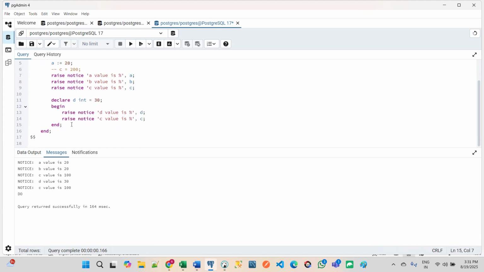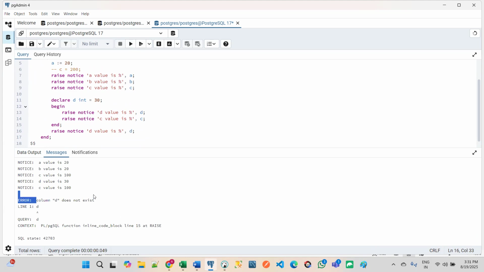And see this D variable, I am trying to access outside the nested block. See, that column D does not exist. Why? Because this variable belongs to the nested block. So if you want to use that variable, you can use it between the begin and end statements of the nested block. Outside, it is not possible.